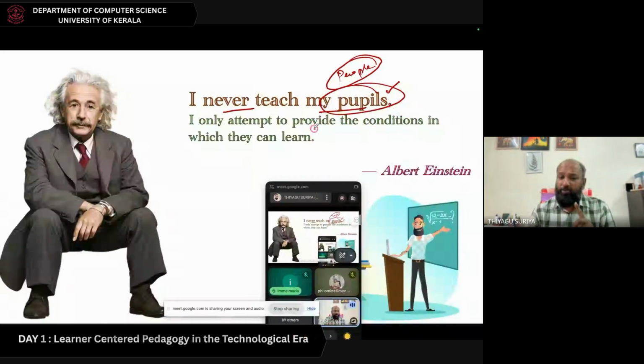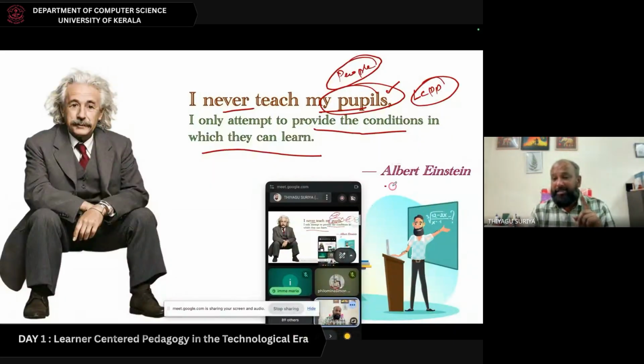"I only attempt to provide the conditions in which they can learn." He is also giving importance to LCPP, learner-centered pedagogical practice. This is said by Albert Einstein. He never taught the people. Instead, he attempted to provide the conditions. He assigned some kind of element, I mean, he made some kind of scenario in which the students can learn by themselves. That is the reason we still think of Albert Einstein up to now. Hope you're able to connect with this learner-centered pedagogical practice.